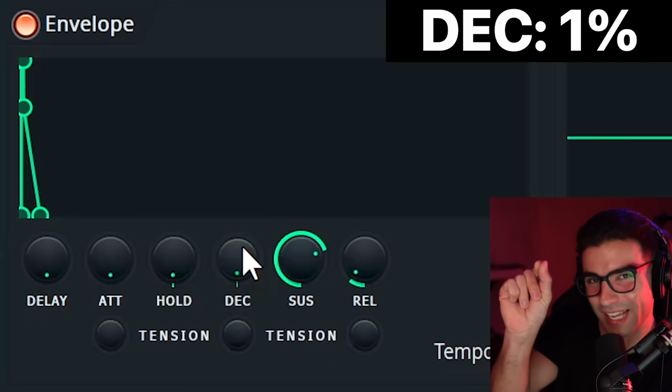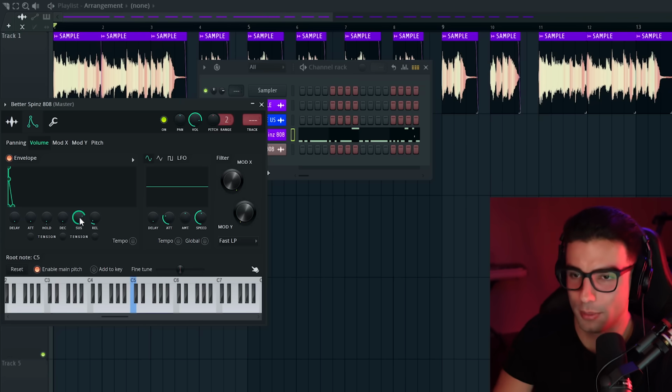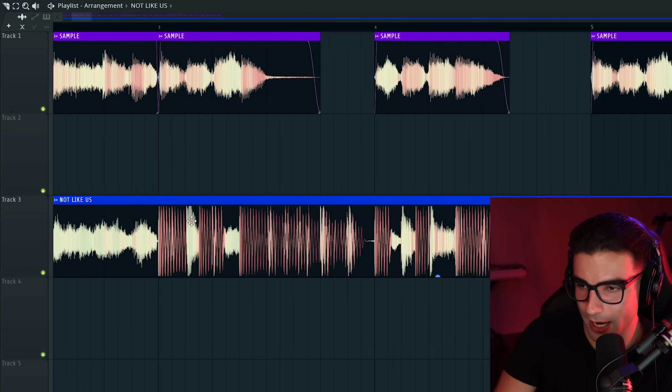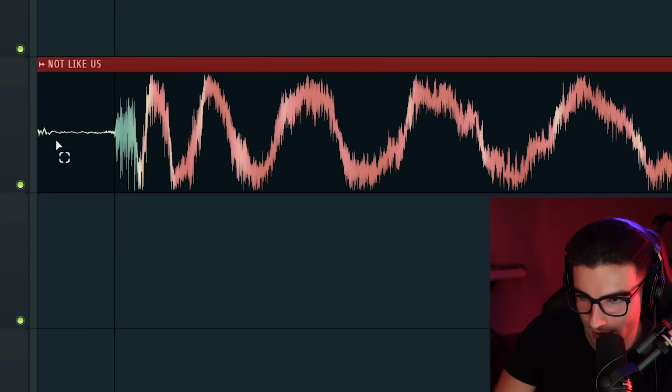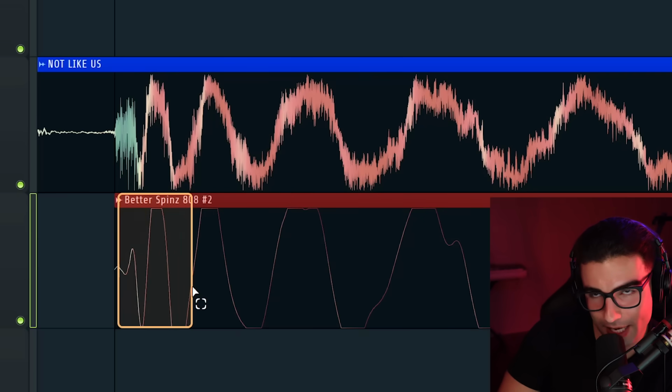So at the very beginning of the sample, it's playing at 100% volume. This is such a valuable trick to know to make your 808s a little bit more punchy. Because if we look at the original song, look how loud the transient of the 808 gets. It's distorting. So the very start of the 808, about this much of the sample, 1%, is clipping.